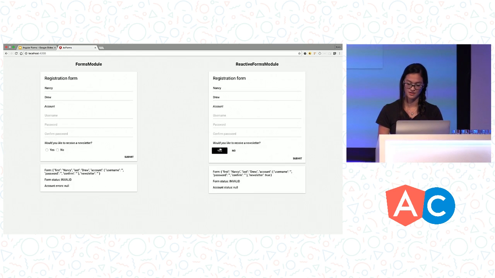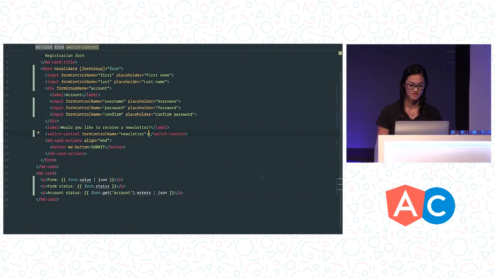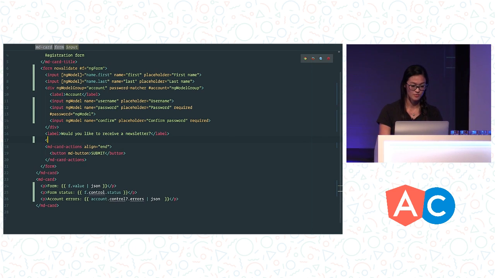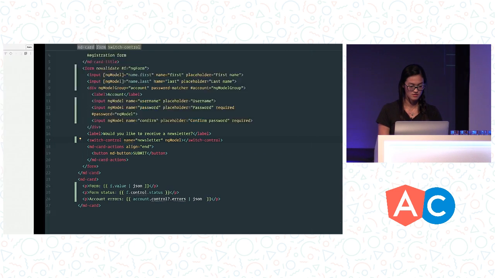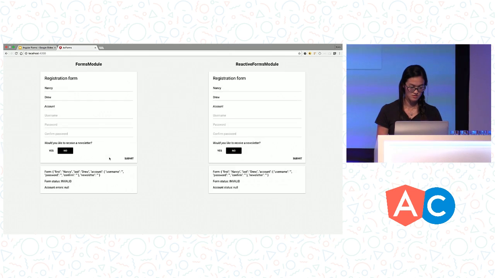And you can now see that newsletter is toggling with the rest of the form, which is nice. The nice thing about implementing ControlValueAccessor is that it works the same with FormsModule and the ReactiveFormsModule. So without making any changes to switch control, we can just right away in our template-driven form use switch control and give it the alternate ngModel syntax. So here, then if you allow this to refresh, then we have the same behavior.